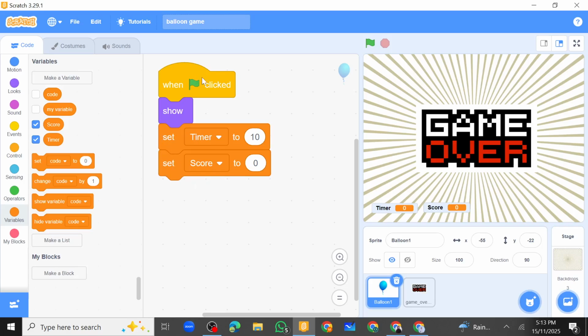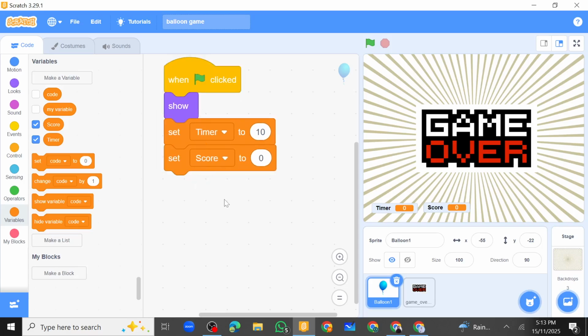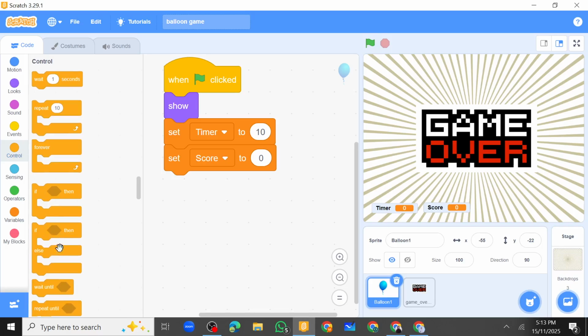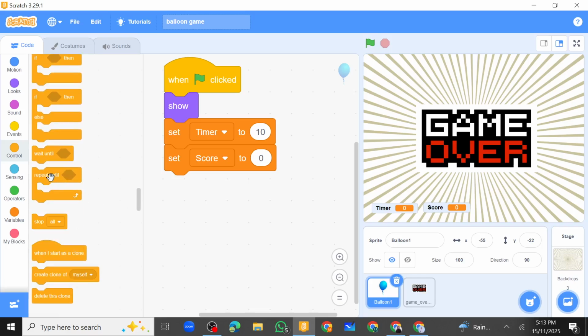Next, I have to repeat my code until the timer gets to 0. For that, I have to go to controls, and right now I'm using the repeat until loop. So go down a little, and here is my repeat until loop. So we will have this one. In the condition, I want that when my timer is equal to 0, then the game must be over or must stop. So let's quickly put this condition first.